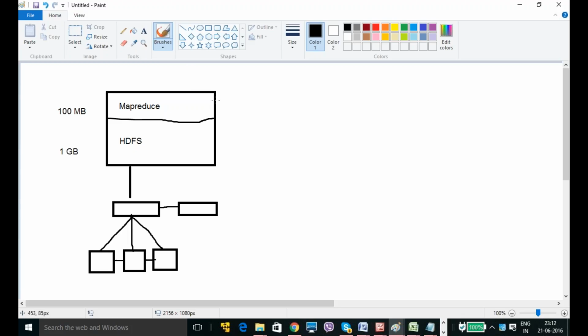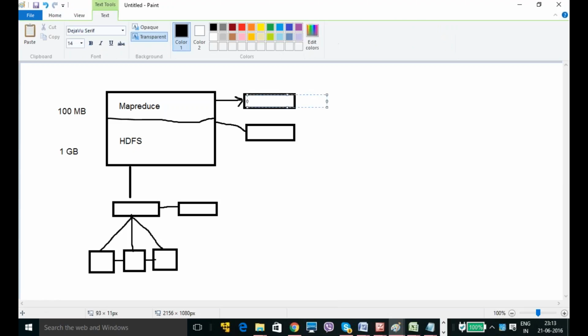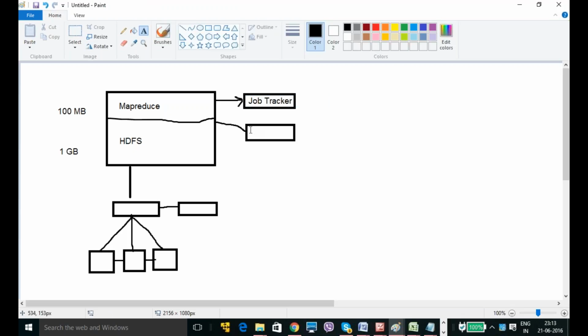Now in MapReduce you have two daemon services. One is the job tracker, another one is the task tracker.